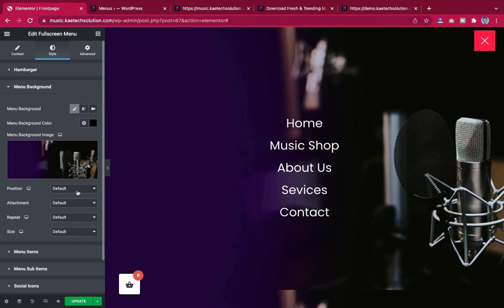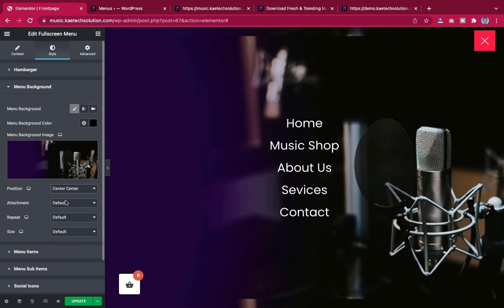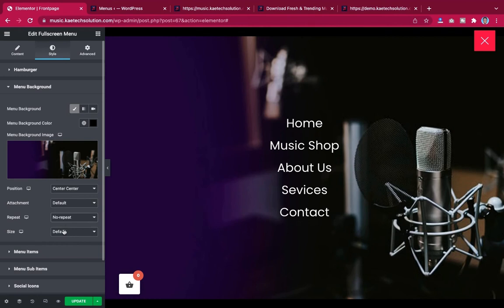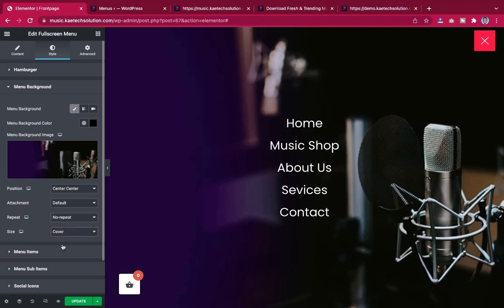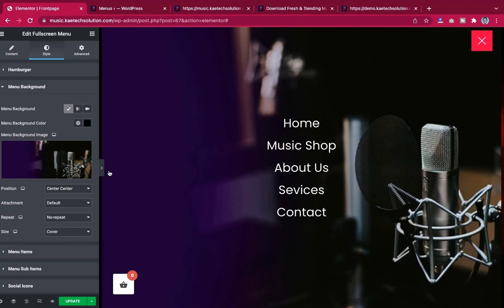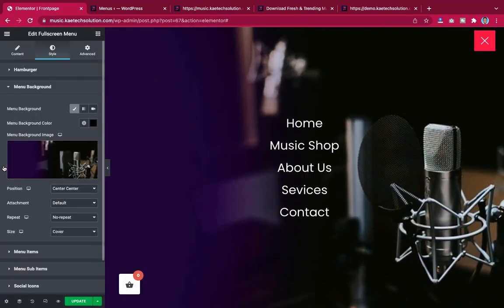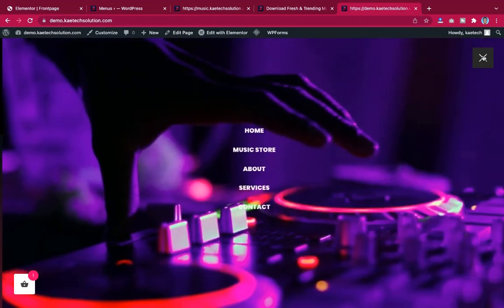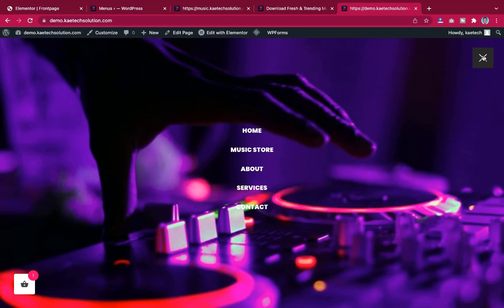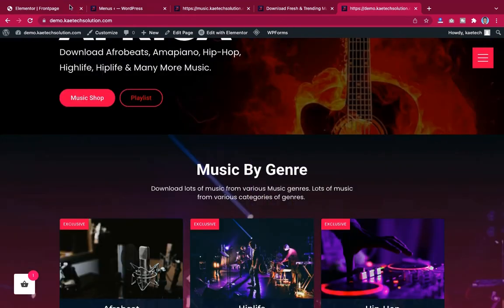Okay, it's somehow not nice, so let's change the position to be center, and then the repeat to be no repeat, and then the size to be cover, so that it will cover everywhere. Okay, yeah, that is how we want it to be. So basically everything is on course. Now let's look at how this one moves from right to left. Okay, and that is how we want it.